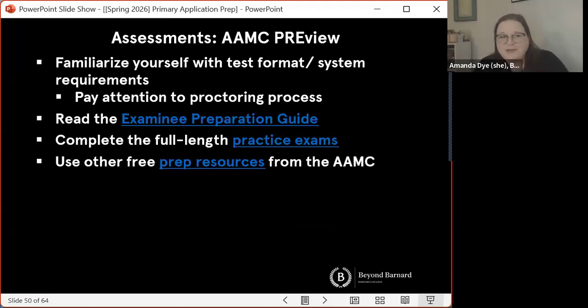Again, really important to familiarize yourself with the test format and the system requirements, especially around the proctoring process, because they are very serious about it. There is a very robust examinee preparation guide. They have, I think at this time, 3 full-length practice exams that you can take on the website, and there are other free prep resources that you can use to get used to this format.